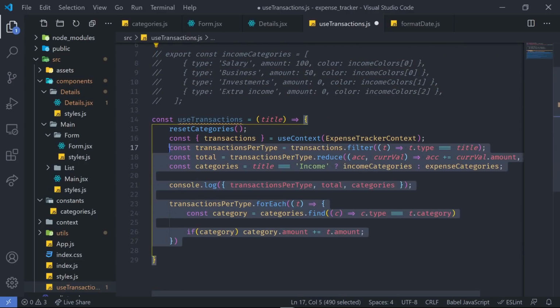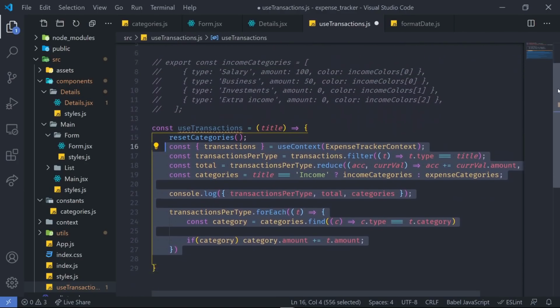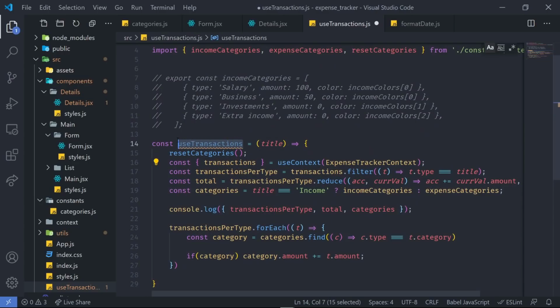I hope that this part here now makes just a bit more sense. I know it's complicated. If you cannot follow along, make sure to copy the whole useTransactions file. I'm also going to leave it down in the description.